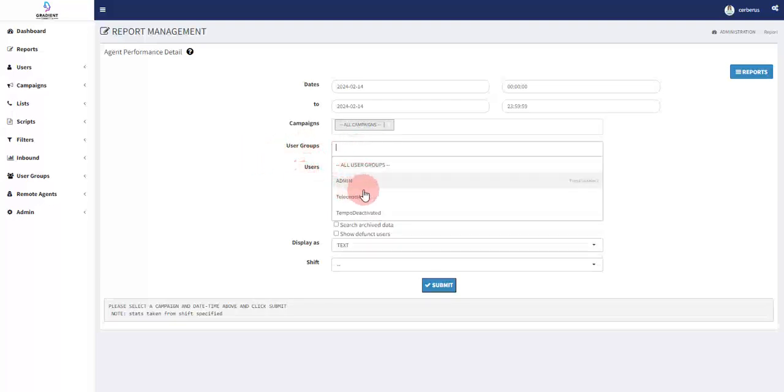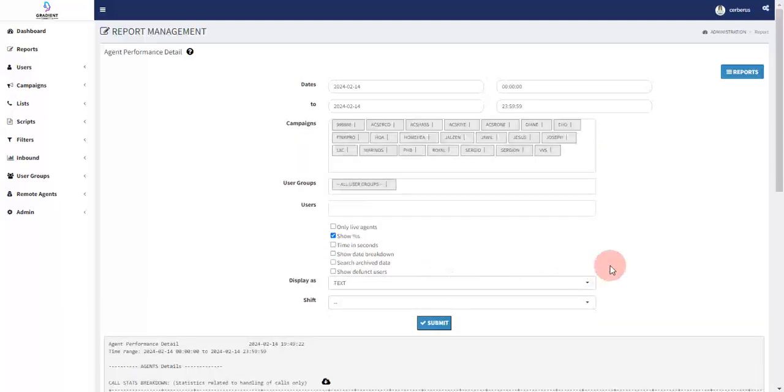Same thing for user group. You could choose different sections. For this, I will click on all users. And I love to see percentages, so I will go ahead and click show percent. You could do time in seconds, show date breakdown. There's so many different features our system breaks down for you guys. I typically stick to the basics, show me the percentages, and show me the stats. So go ahead and click submit. And once again, you guys can play with this on your own.